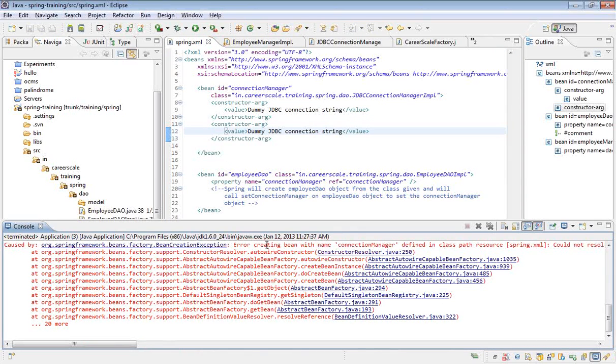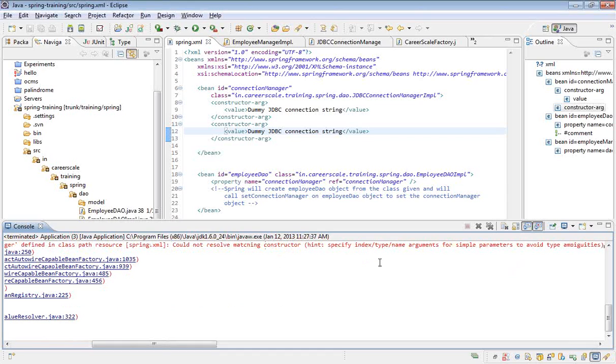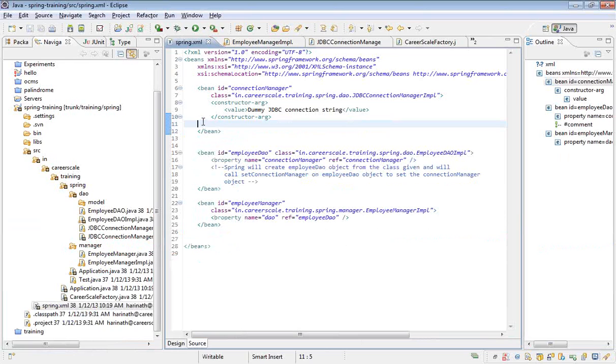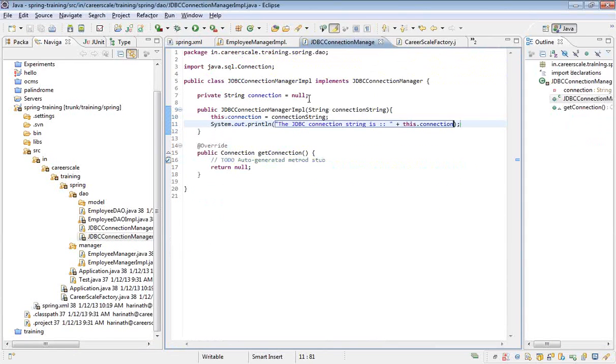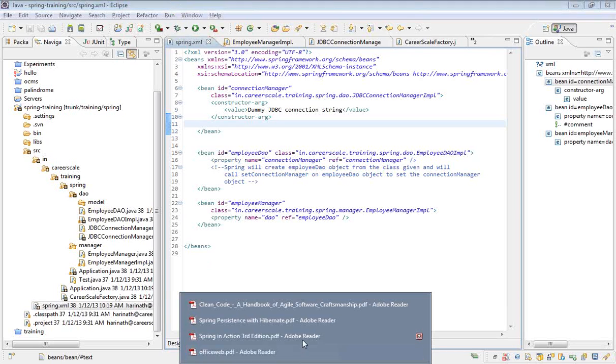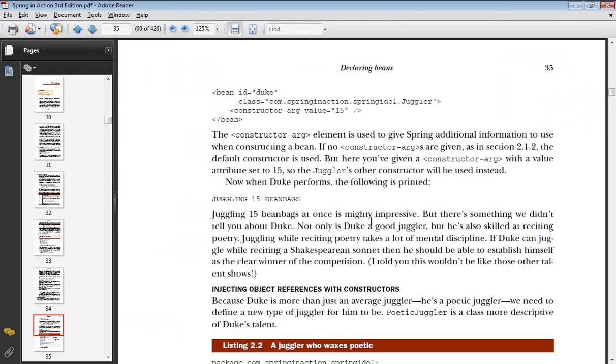Again you look at this, it starts with error. Error creating bean: could not resolve matching constructor. Hint, specify index, type, name arguments for simple parameter to avoid ambiguities. It says it is not able to find a matching constructor, because I am trying to give two parameters here, and in my actual one I just have only one. So there is some logic around how we create objects in specific scenarios. But as a general practice, we don't do too much constructor initialization. I thought it would make sense to inform you about what exists in the Spring Framework.